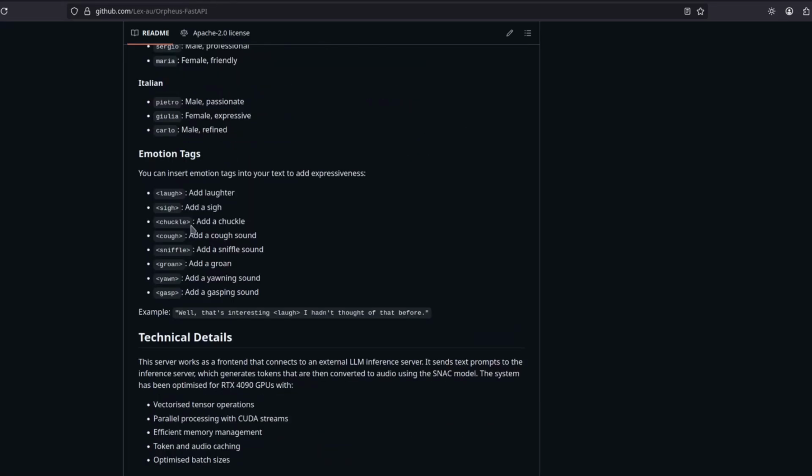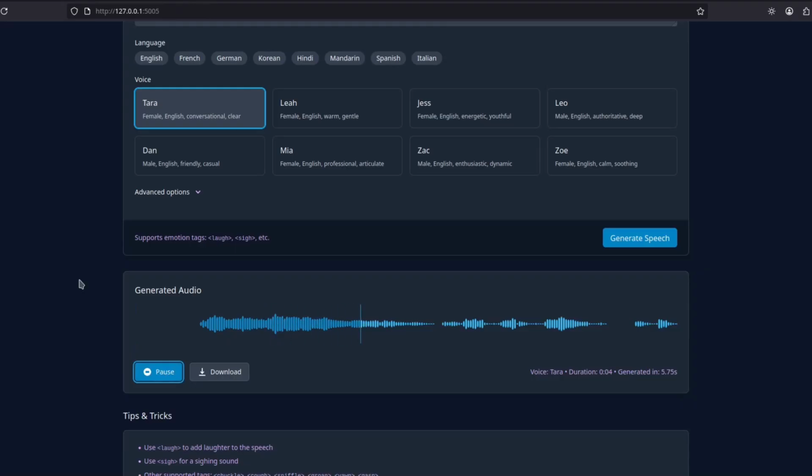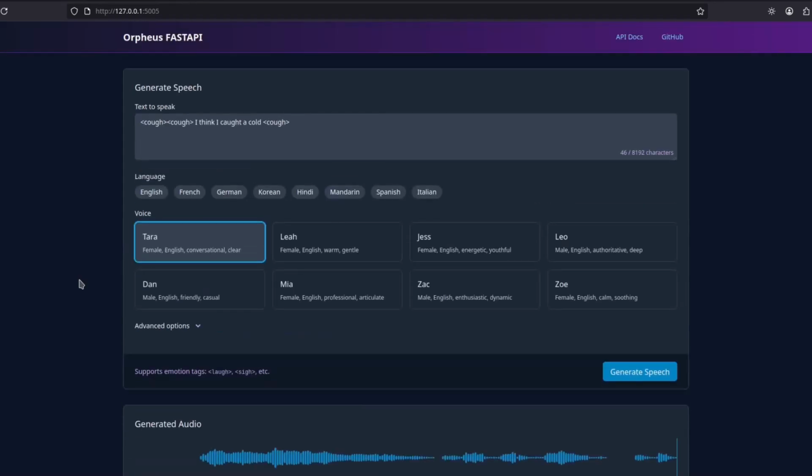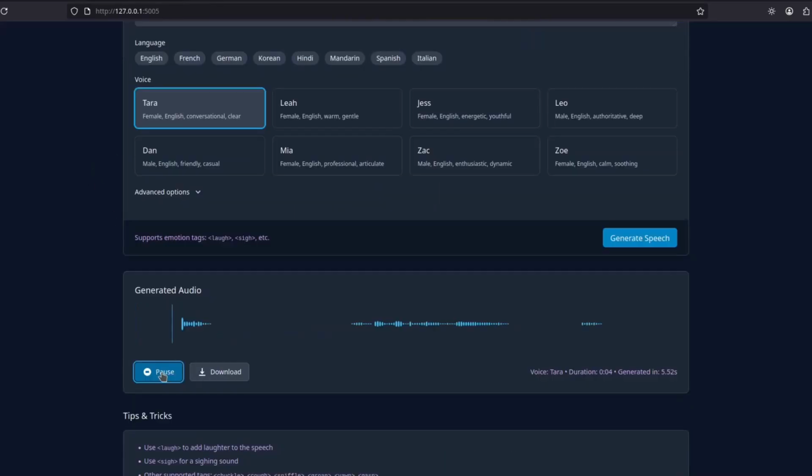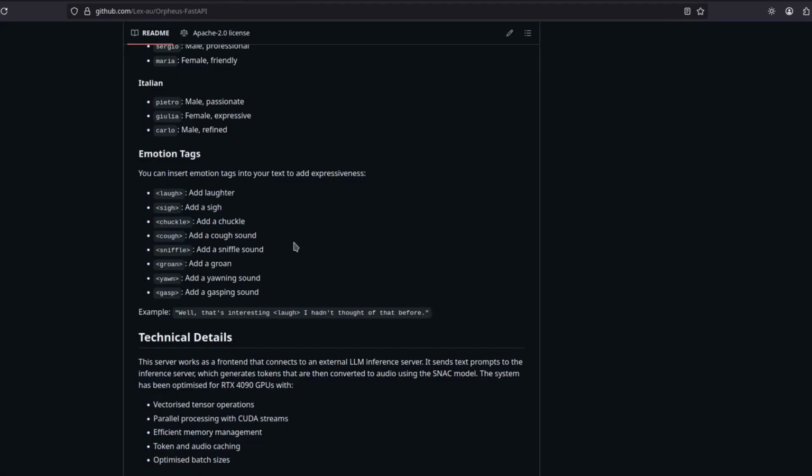Here, the emotional tags. Let's do cough. Oh, I think I caught a cold. What the hell? Oh, I think that two coughs were way too much. I think I caught a cold. There was not a cough.